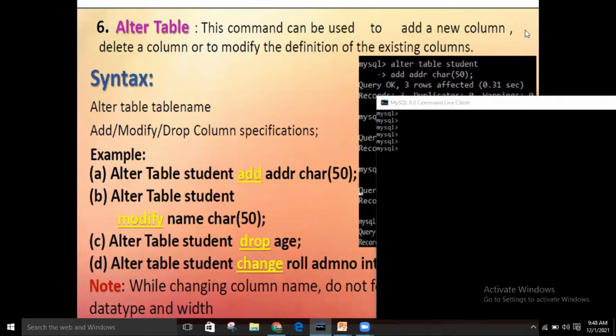Hello, my dear students. Today, in continuation of the MySQL chapter, let us study what the alter table command and the update command are. So today our agenda is to cover the alter table and update commands. Let us see what these commands are used for. First of all, let us take the alter table command.